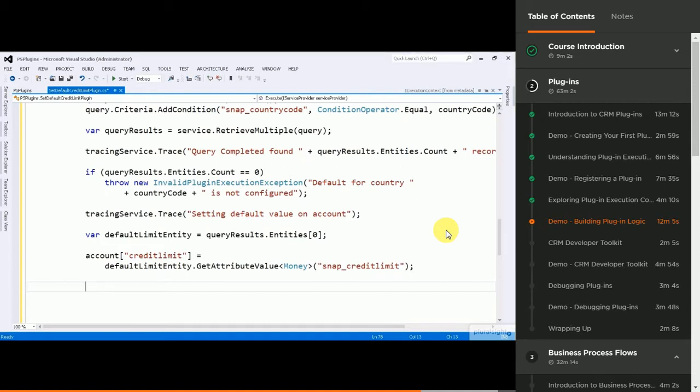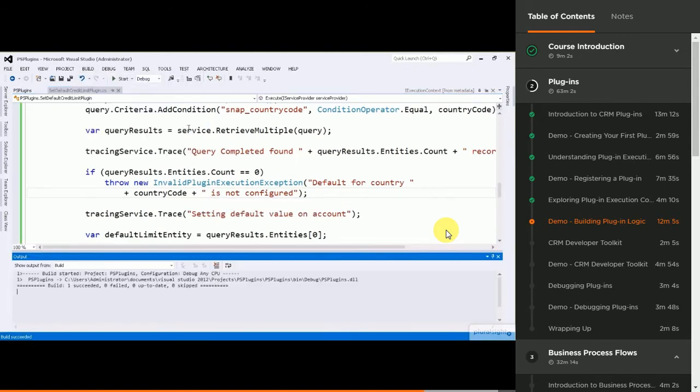At this point, we're ready to go ahead and build our plugin, and make sure we get a clean compile. What we need to do anytime we change the plugin is go back to the plugin registration tool and re-upload the assembly. So we double click on the plugin assembly in the plugin registration tool, we browse to the path where the plugin is, and we click update, and that updates it in CRM. Now what I'm going to do is jump over to CRM and let's try executing our plugin.